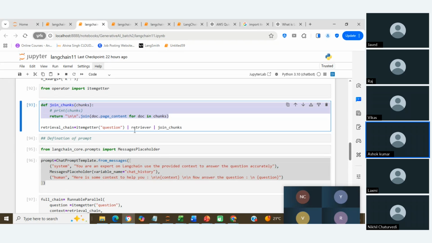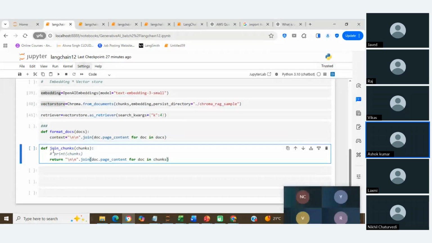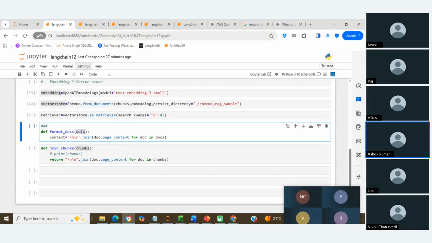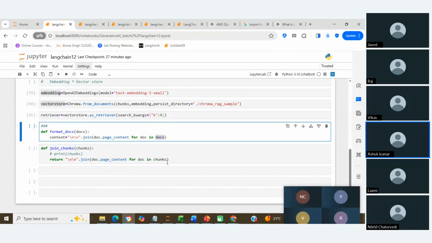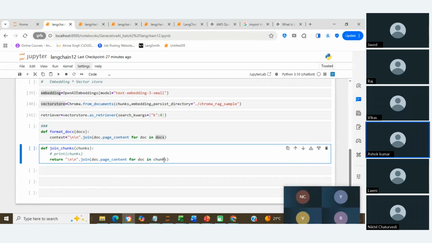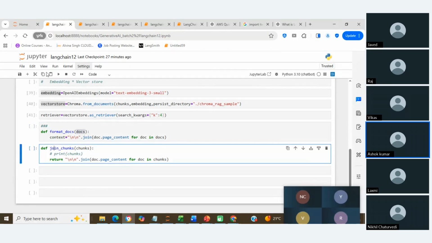Let me copy this, and you will be able to see that this is the same piece of code, right? So format docs, over here we are passing chunks. Over here it is utilized as the docs argument. So join doc dot page content for doc in chunks. Over here docs has been replaced with chunks, right? The same piece of code. Is it fine with you all? Yes, yes.